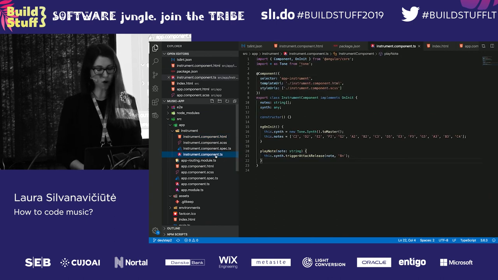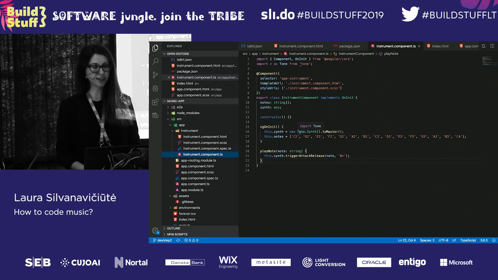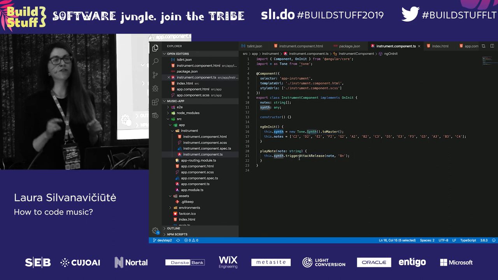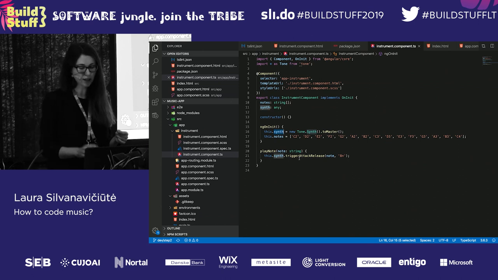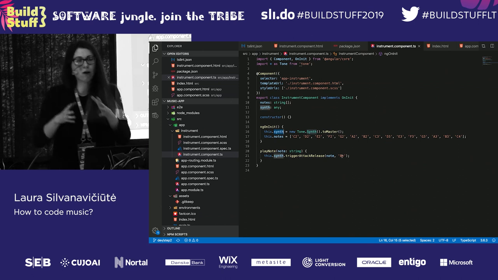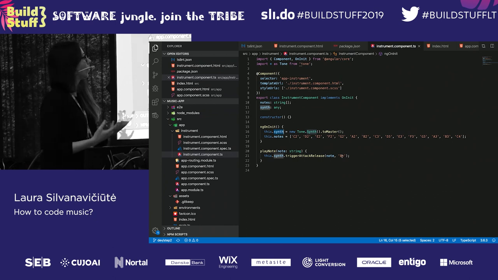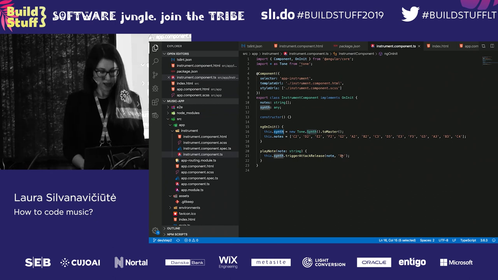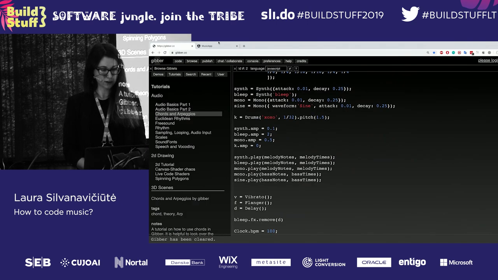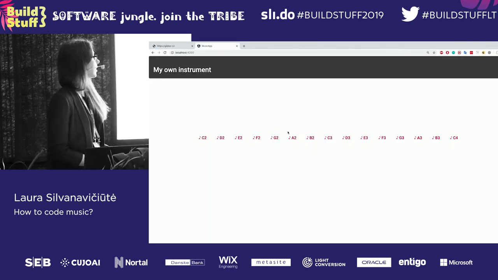But what is happening in the component TypeScript file? I'm creating a synthesizer from the Tone library. You see it here, it's connected to the master already. I have this synth, and I'm just triggering the right note, which is coming from HTML. And I have a hard-coded length for how long that should take. So with these few steps, we're creating our own instrument. And how does that look? This is our instrument.